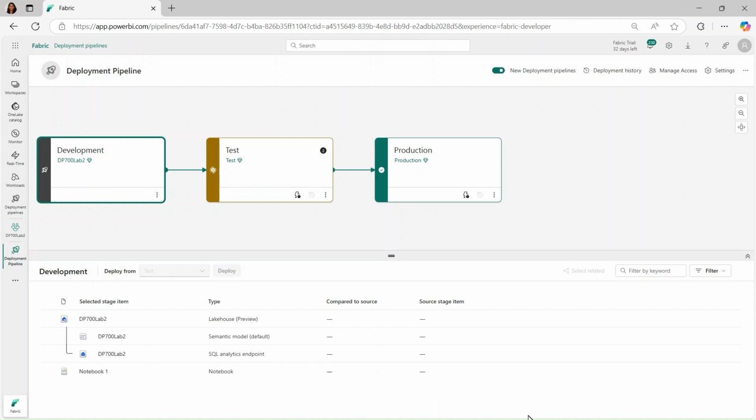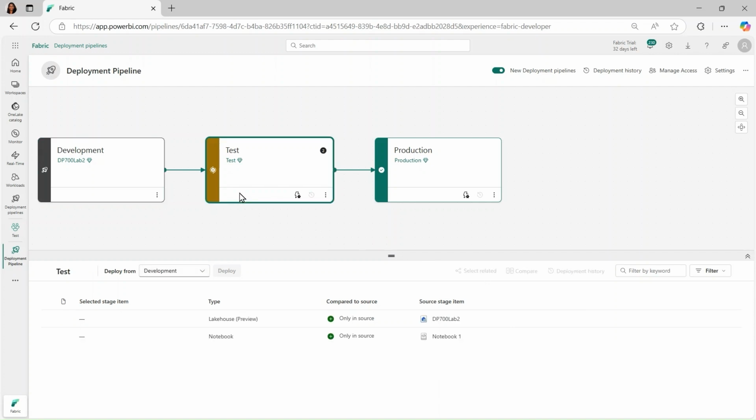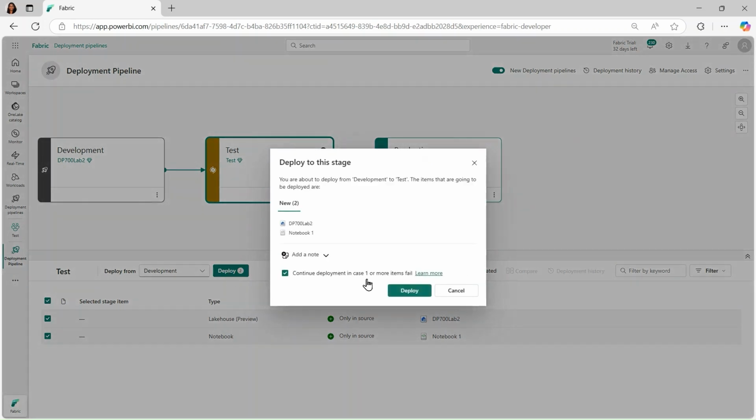But before we put it in production, we want to test it. So it's been in development for a little bit, let's pretend. And then going forward, we'd like to be able to test this information. So we're going to move it from the development workspace or stage into the test workspace or stage. So here at test, notice it shows me what it doesn't have from development. So I can choose the objects that I want to pull across from development. I can select those, and I can deploy them now into test.